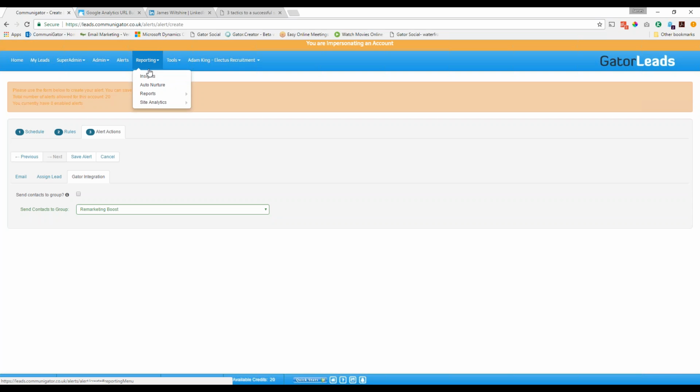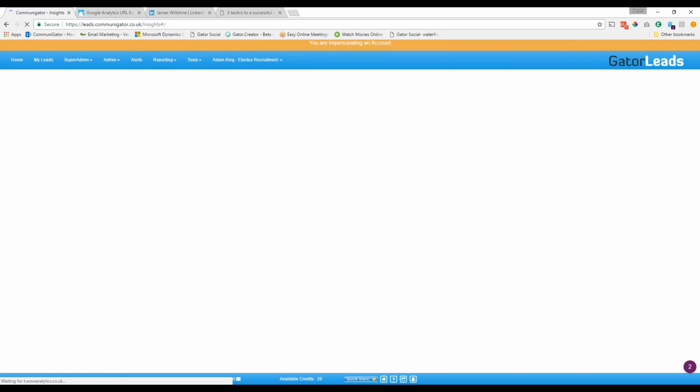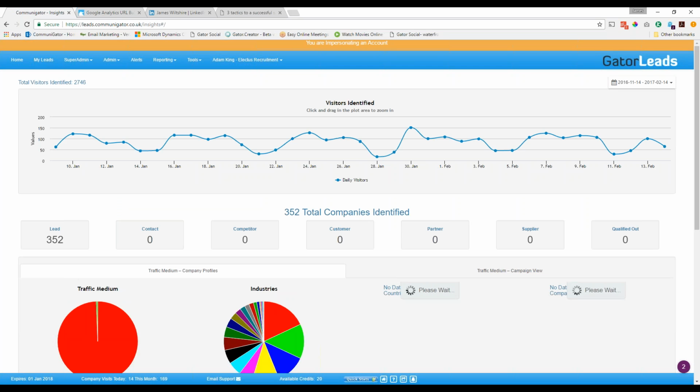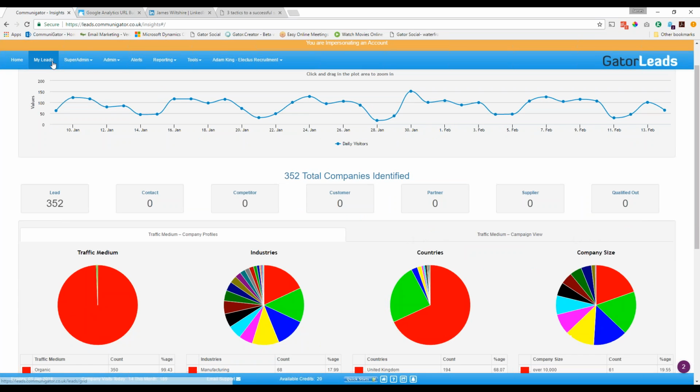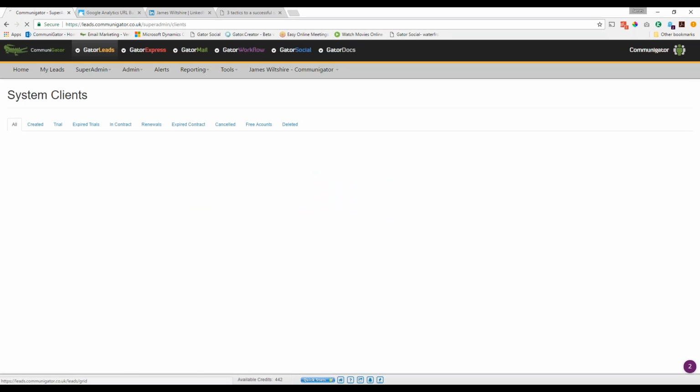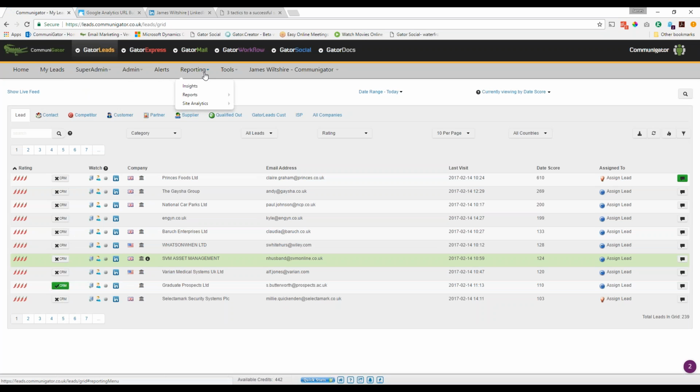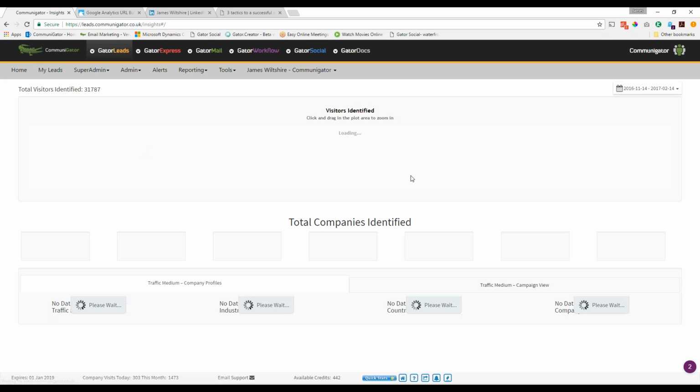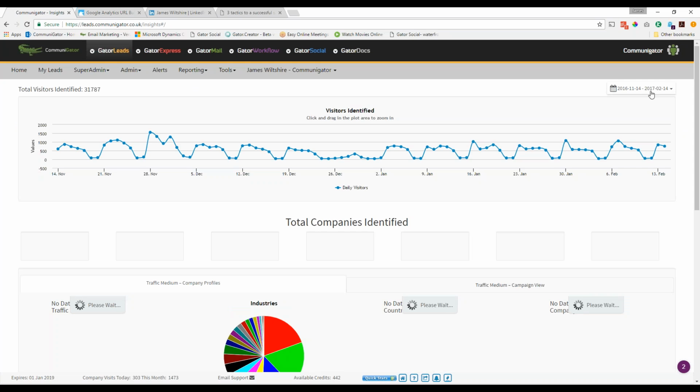If I go to reporting insights, I do this on a monthly basis. I'm just going to jump into my account so I can see a bit more data, if that's okay. Sure. My leads. So I go to reporting and insights. What I want to do is figure out the companies that are on our website and from what particular medium. On the insights, we can set our date range up here to look at the particular date period that we want to look at.